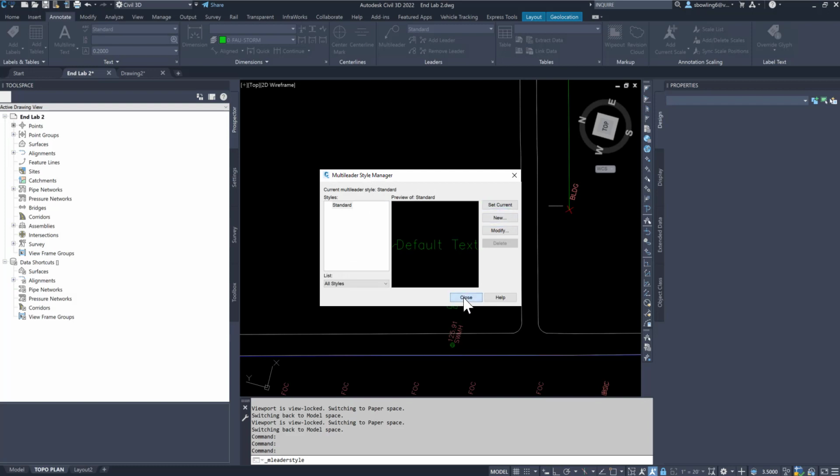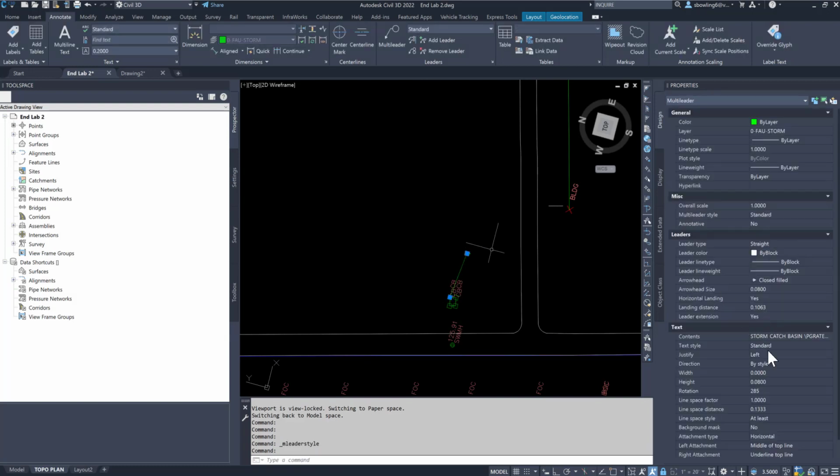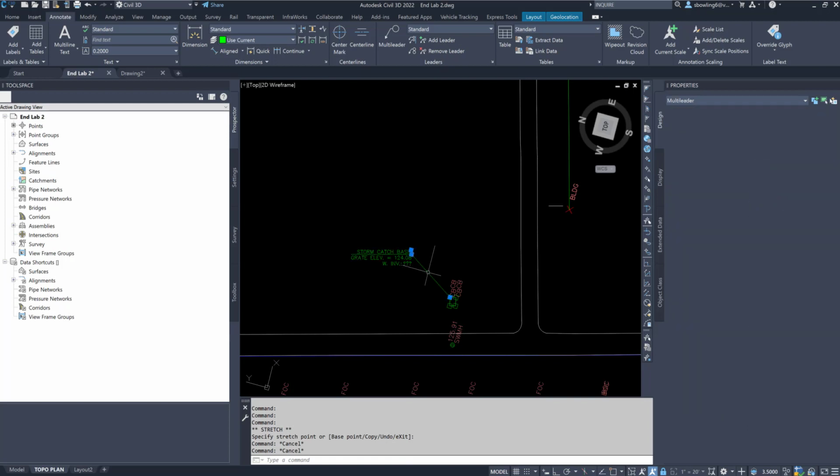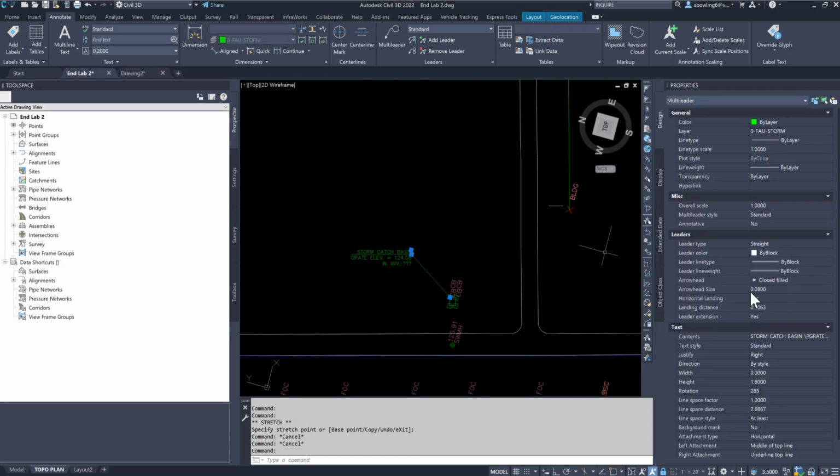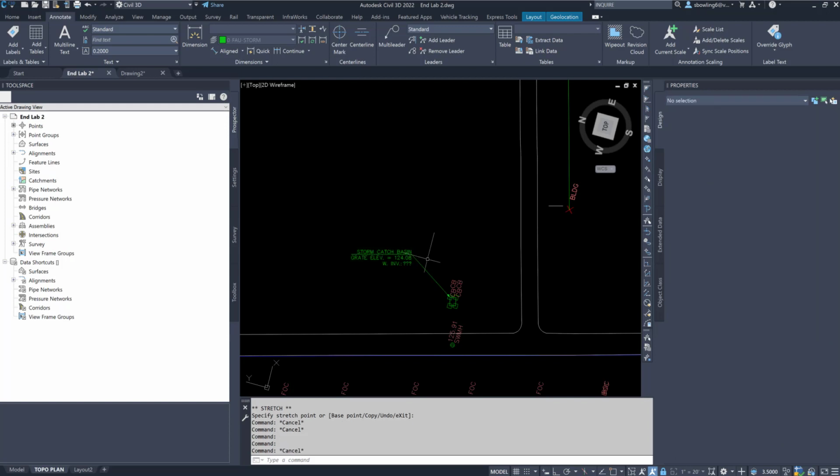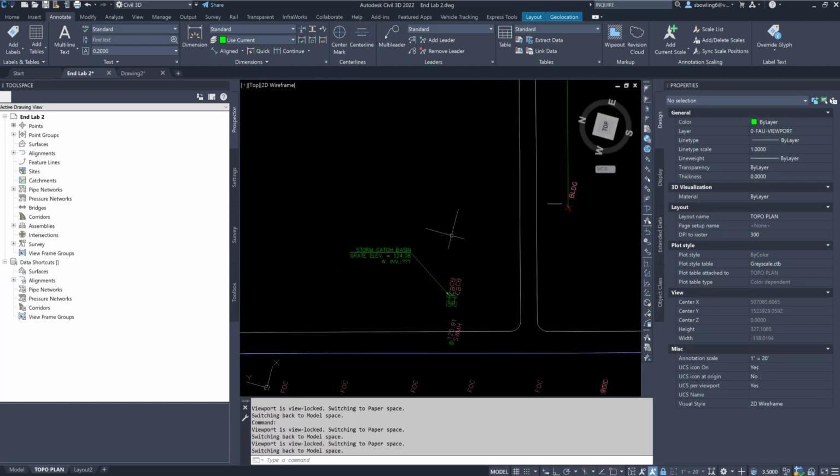Okay, set current, close. I may end up having to retype this. Notice it's over here, 1.6. Sometimes what you've already drawn does not hold the style that you make the modification to. All right, so the other thing is your text height and your arrow. See this arrow, the leader right here? The arrowhead size 0.08. That should be 1.6.